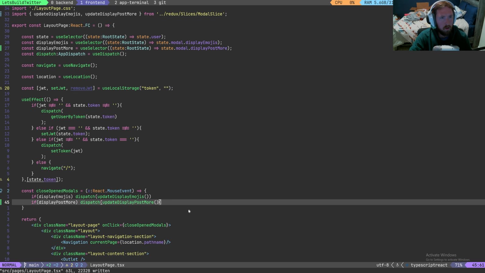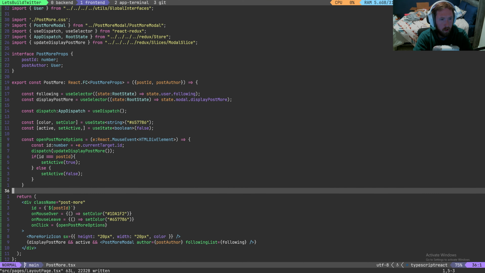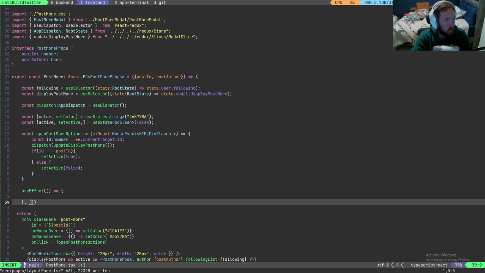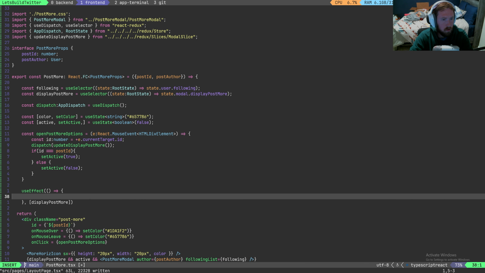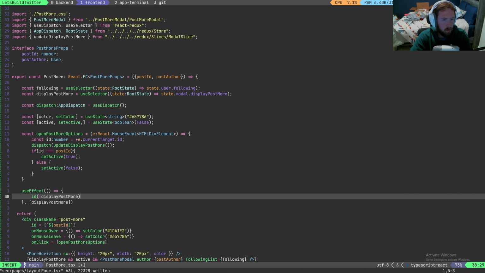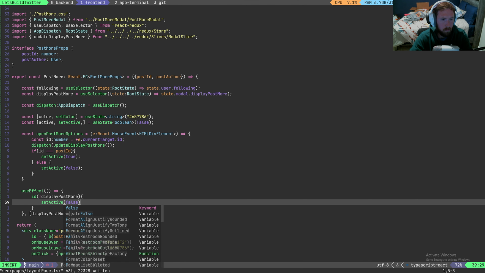So let's go into our post more again. Inside of our post more, we're going to want a use effect. Let's set up a use effect. So use effect, do this. And this is going to watch whenever the display post more changes. So whenever display post more changes, we're going to say if not display post more, then we're going to say set active to false, because that's the issue.